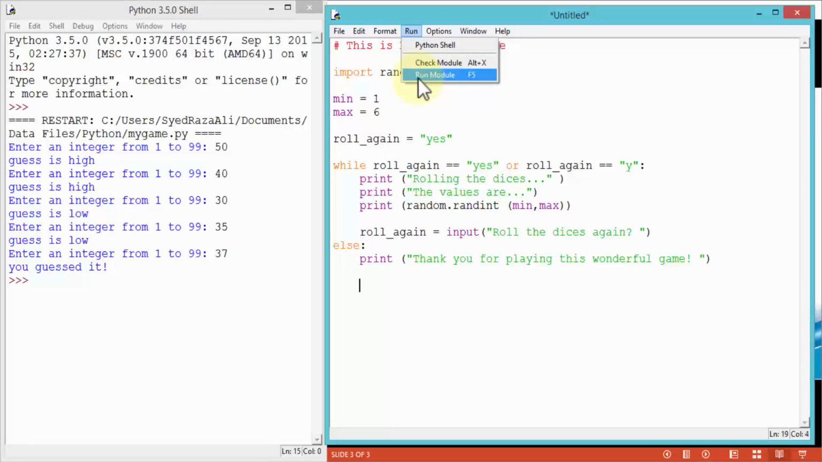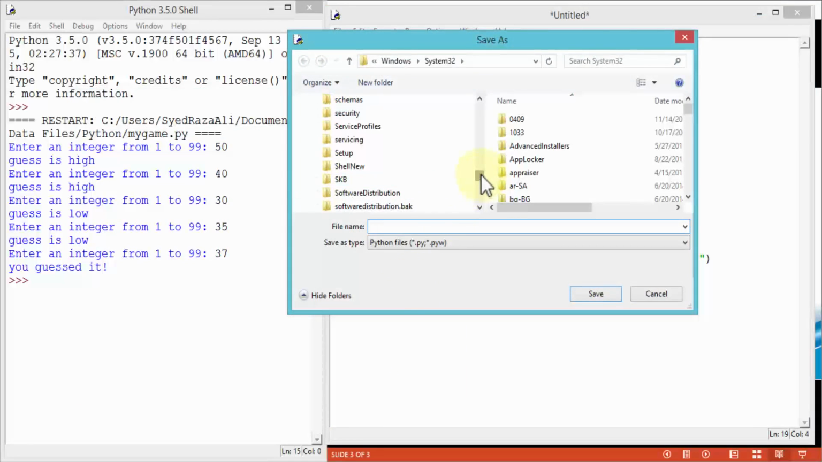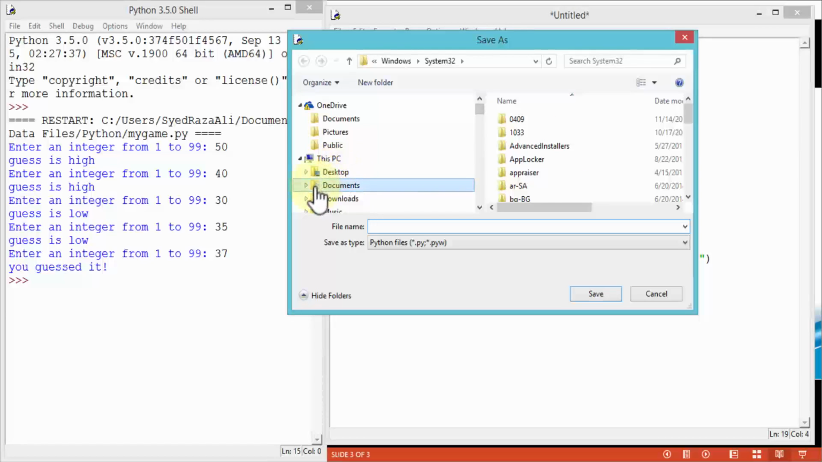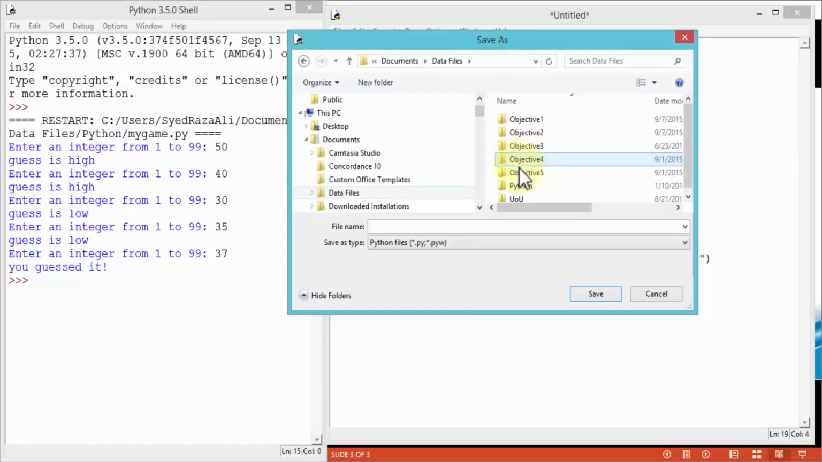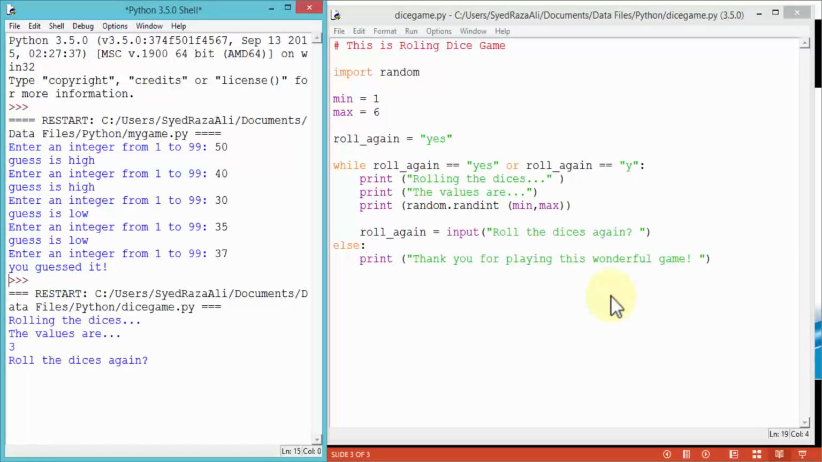So let's click on run module, click OK to save. And here's my Windows Explorer. I'm going to navigate to my Documents folder, Data Files, and Python folder. And I'm going to say Dice Game. Click Save. And Python simply displays the output and says rolling the dices, the values are 3. Roll the dices again. If I say yes, Python is going to roll the dice again. But notice at this point the values are 3 only. In other words, 1 dice is being rolled.